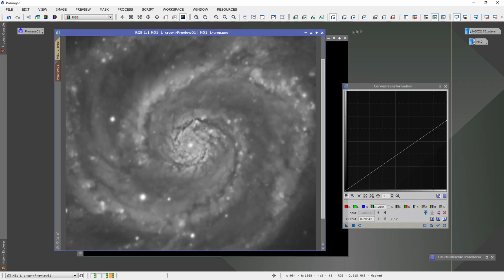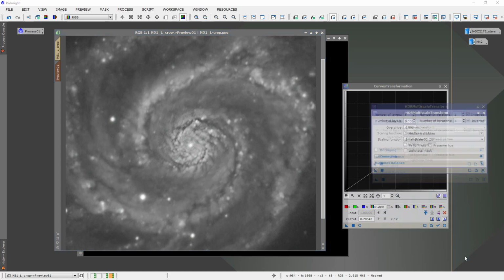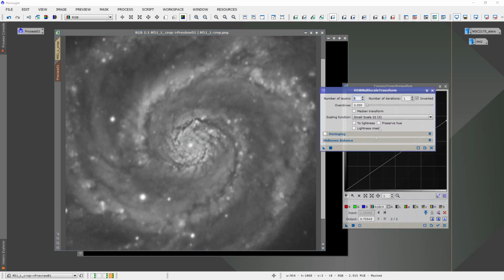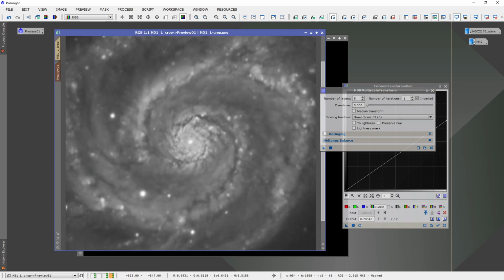And the mask is already applied. So now let's go back to our multi-scale transform here and apply it. There we go. You see it brought the brightness back. So now I've got just a little bit more of the brightness in my core, and I have all the details. I'm actually pretty happy with that. If I wanted to go even further, I could just alter the masks some more. But I think I'm pretty happy with this.